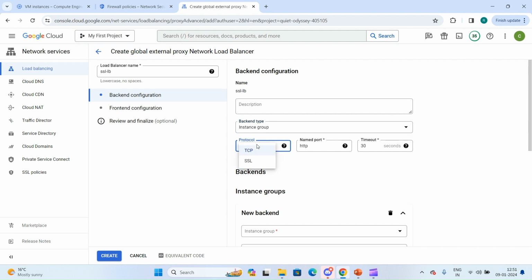After that, we have to select the protocol. Protocol means which kind of load balancer you want to create. As I've told you, we have two types of load balancer, TCP or SSL. So let's start with SSL only.